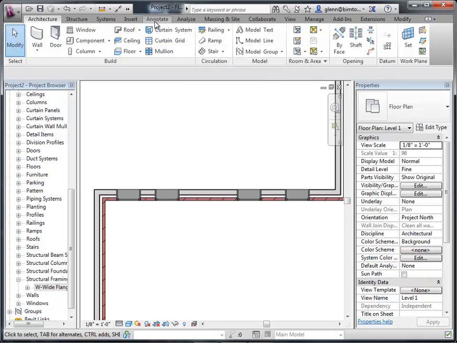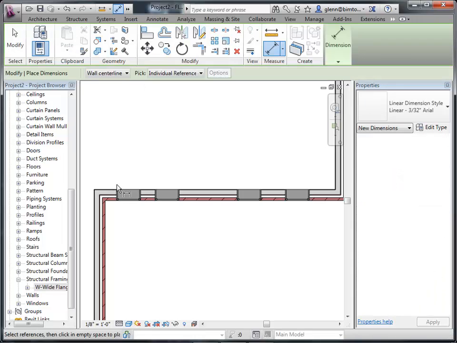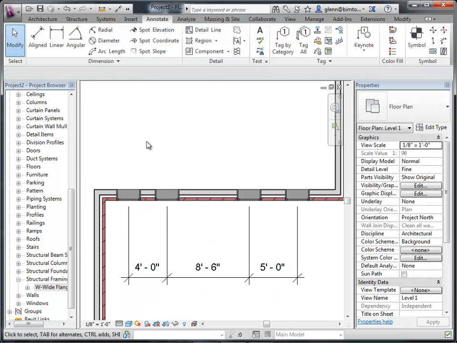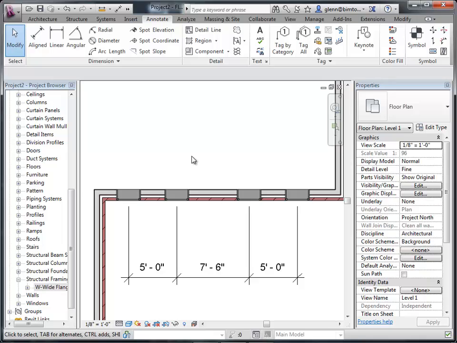You can go to the annotate and put some dimensions down. And again, you can decide whether you want to dimension center to center or end to end. Okay, and that's how those windows are spaced out right now. And again, I can choose any of those windows. If I want this one to be 5 feet away, so it sort of matches the other side, I can say that. And I can start adjusting those dimensions manually to make them be what they want to be.